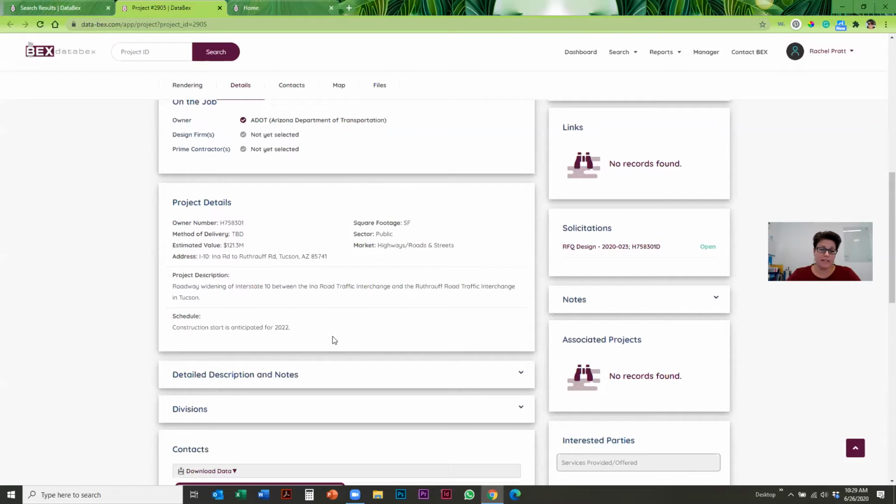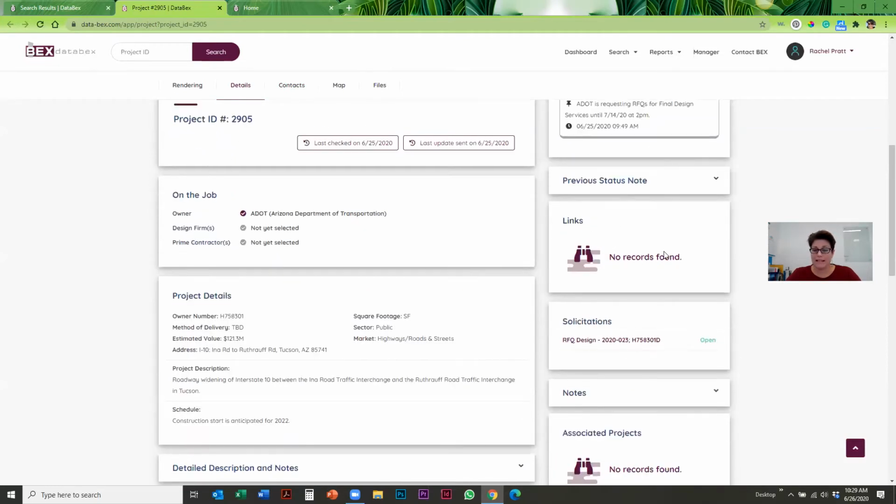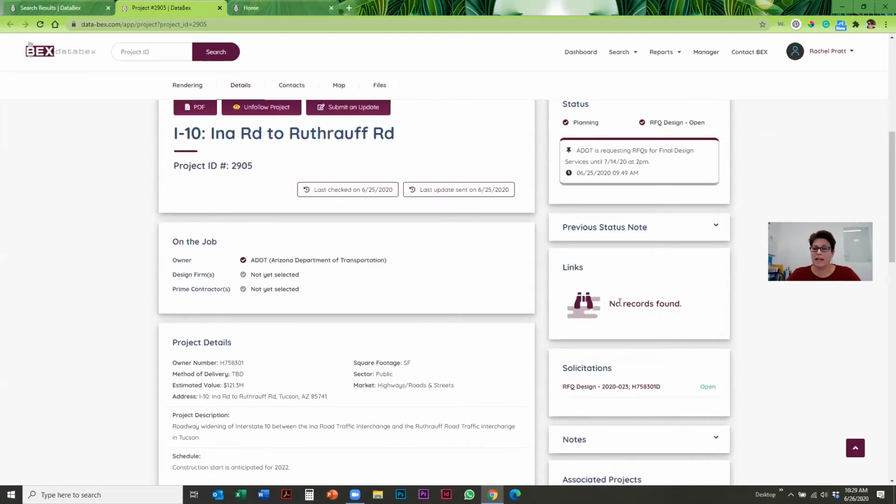Construction is anticipated to start in 2022. We have an open solicitation with this project that we can see right here. If we had a link to a website for the project, this is where we would add any links. Any links that are related to this project, this is where we would add those in.